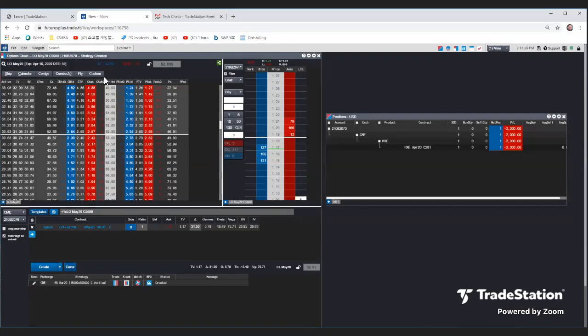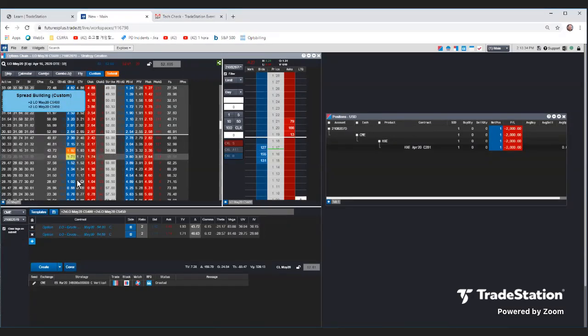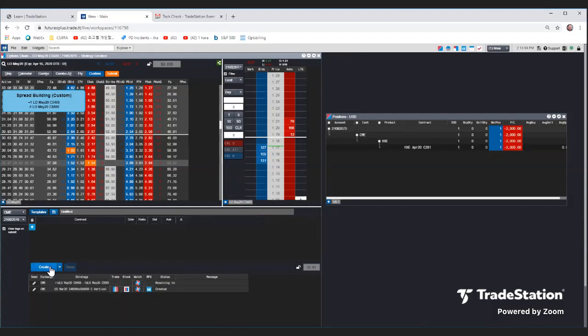So I'm in the live environment now. I'm going to create that 54, oops. Back up here, I'm going to create the 54-55 call spread. When I click this create button, that sends what's called an RFQ, a request for quote, to the exchange. So I'm going to create this strategy.